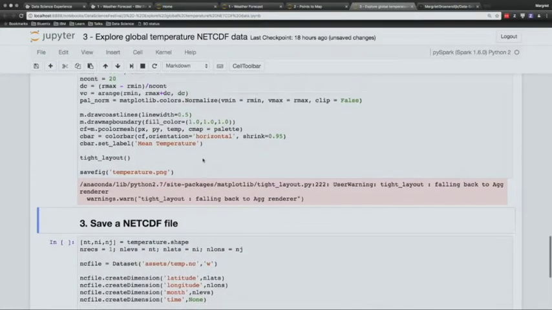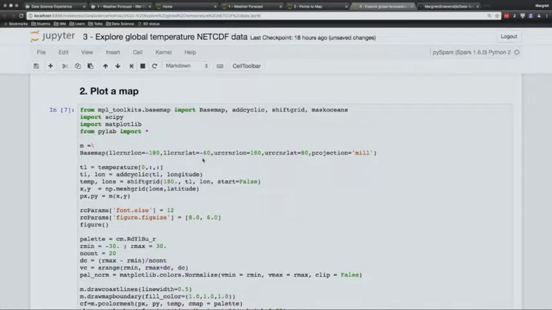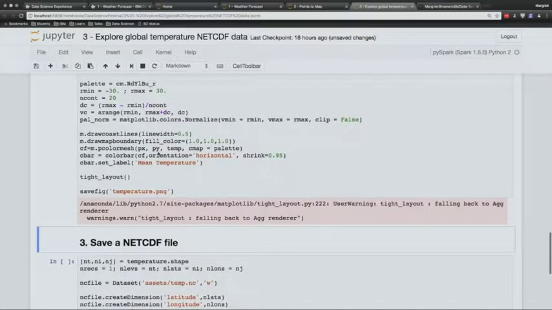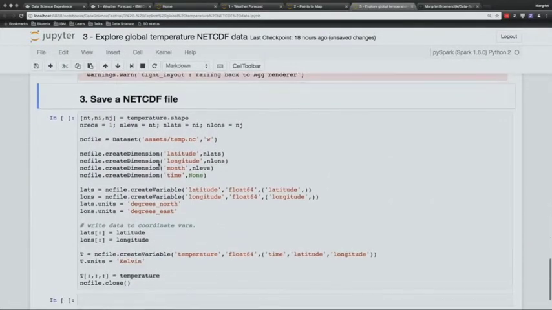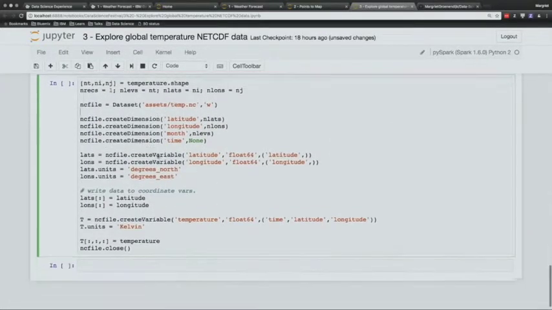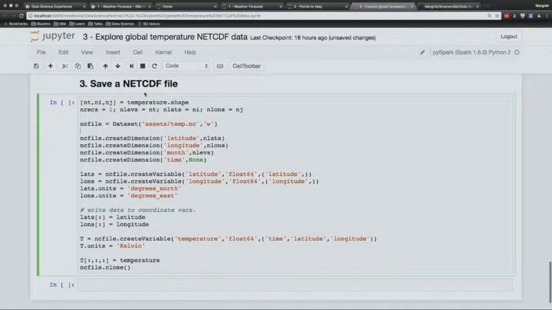And it does work. I do know what went wrong actually. I forgot to put it in matplotlib, but I showed you already. And then you can of course save it quite easily back into a netCDF file. So if you create your own gridded data, create the dimensions, create the variables, and save it basically.